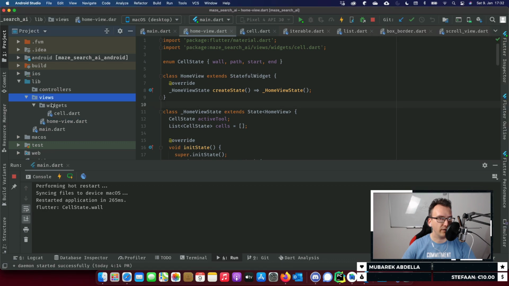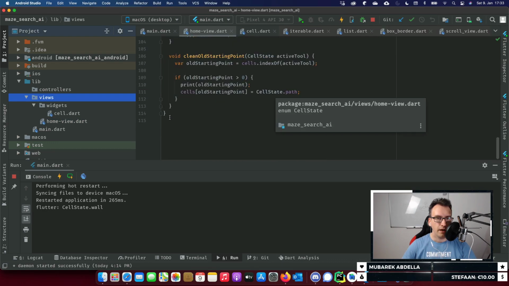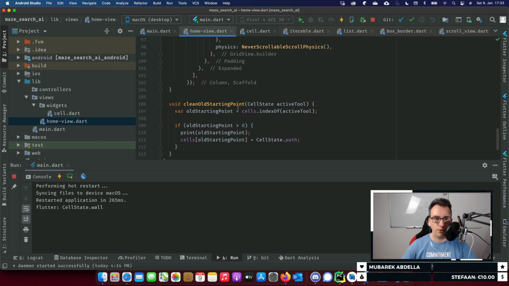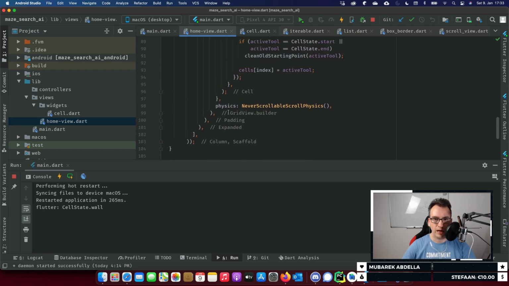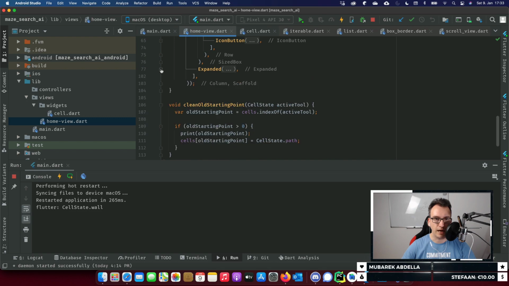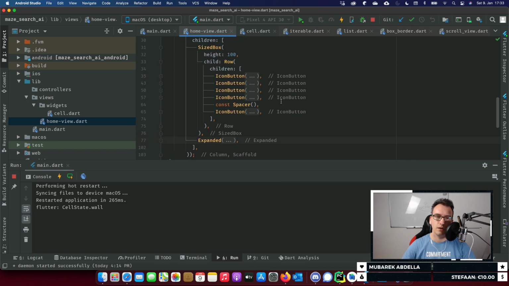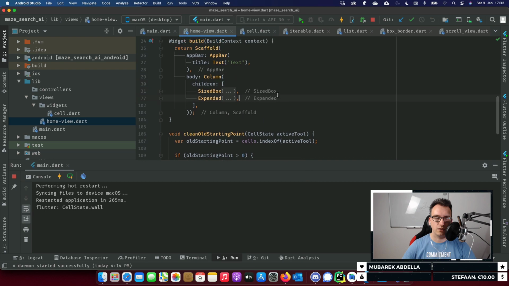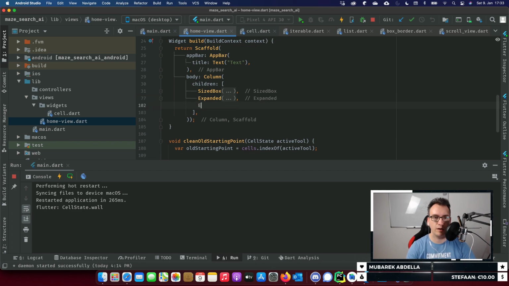Now we want to have the controllers ready, and we need the home view for that. And here we have the expanded part and the sized box. The problem is that a column is always infinity height, right? So with the expanded, I have the problem that we always use the same path. What we can do is getting an expanded below that, where we have a child. In our case, it's just a row. Hopefully that works, but it should.